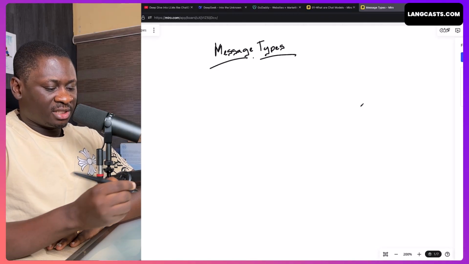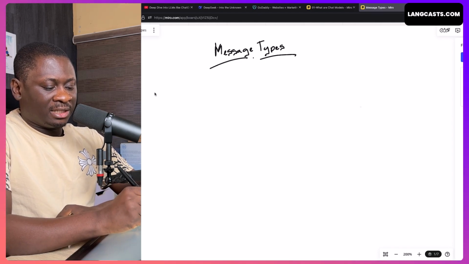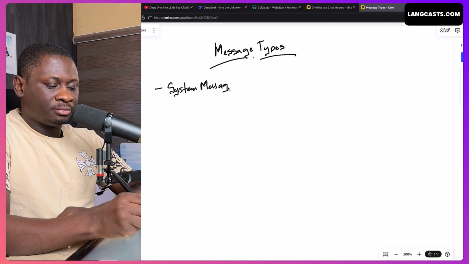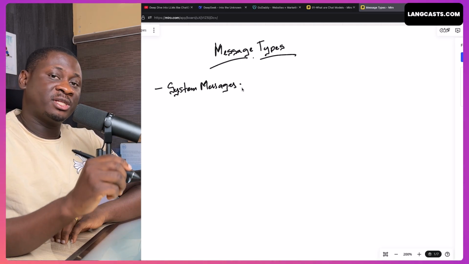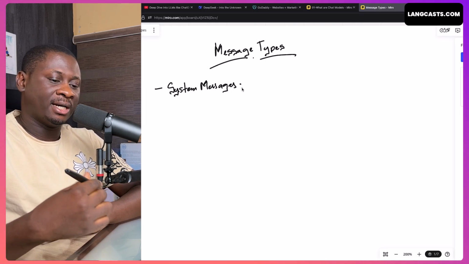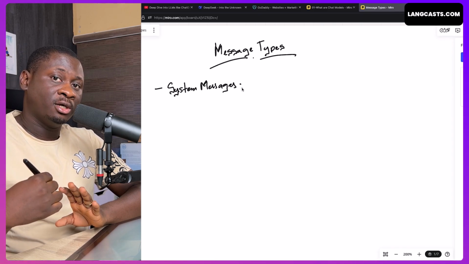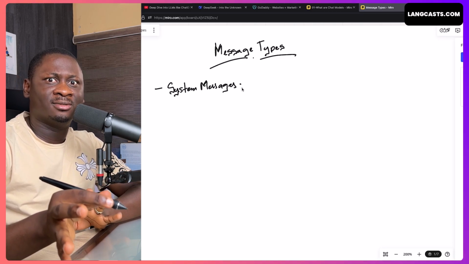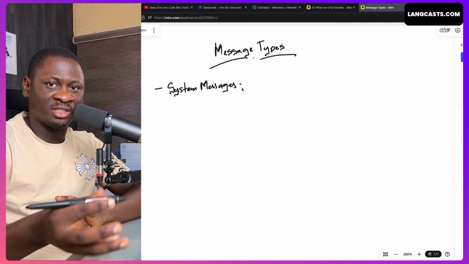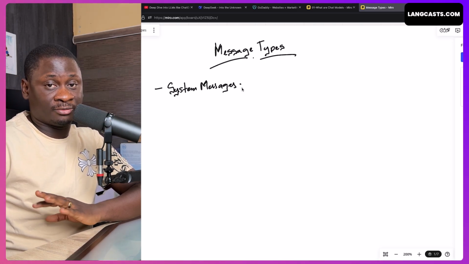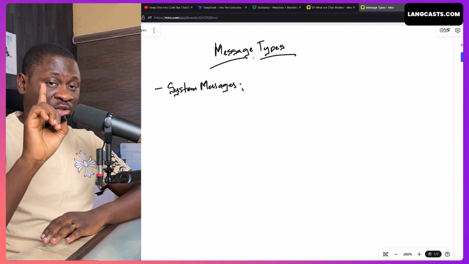Messages are the way we communicate, but we have different types. The very first one we're going to look at is system messages. System messages are not compulsory, but they are the top-level message. If you have a sequence of messages, the system message goes first, and you can't have two system messages in a single conversational session. You can have multiple types of other messages, but only one system message.